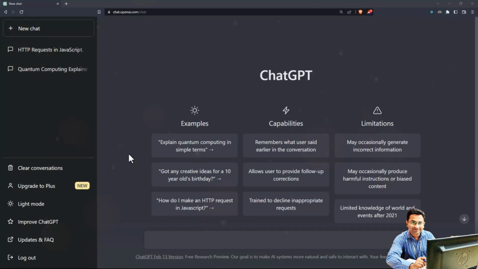In this quick video, I'll show you how to upgrade to ChatGPT Plus, or if you have an existing subscription and you want to cancel it, how can you do that? So let's dive right in. To upgrade, look in the left menu and then click the Upgrade to Plus menu item.